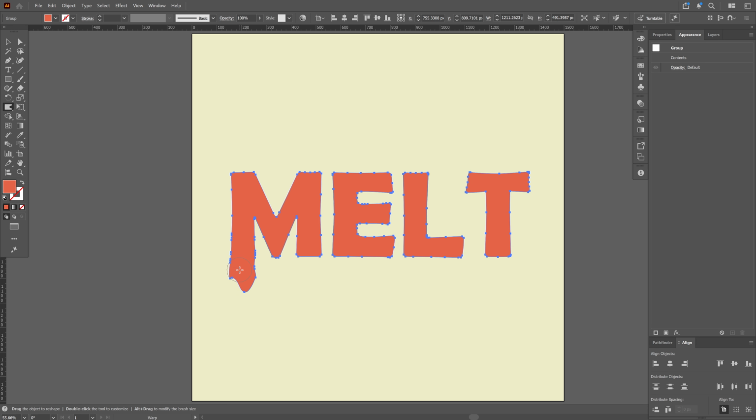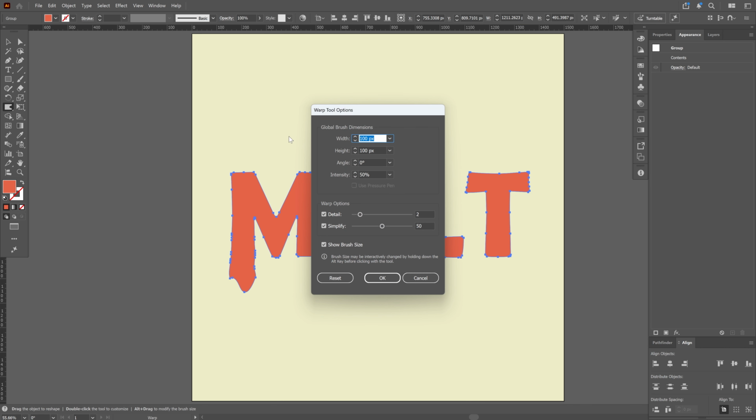Now there are a few things that you can do here in the menu. You can go here and double click on the tool, and this opens up the warp tool options. We can set the width and height, which means we can have a perfect sphere, or we can change it into an elliptical shape if we want to, and at the same time we can increase the intensity. This is basically the pressure it would put on the subject. The more intensity, the higher the pressure, the more it would be able to warp the object.